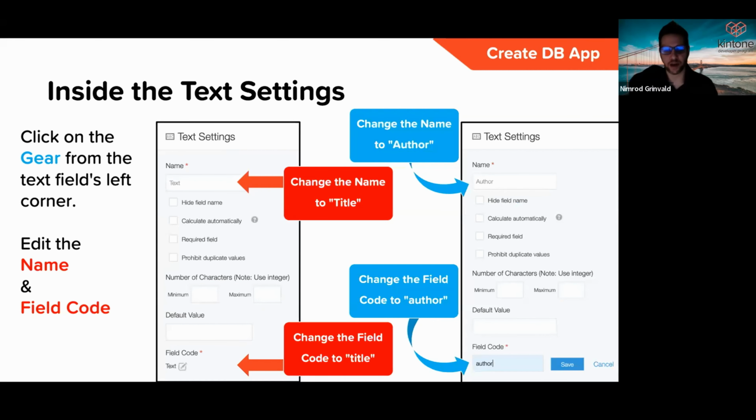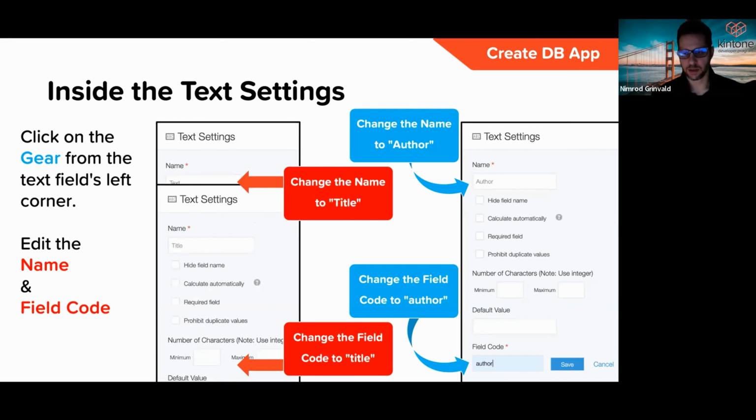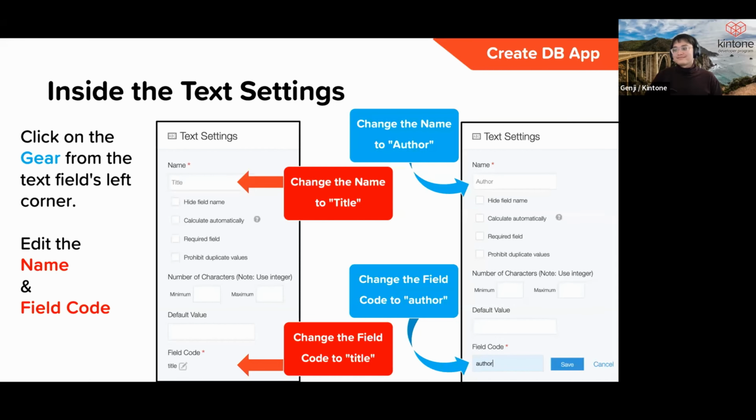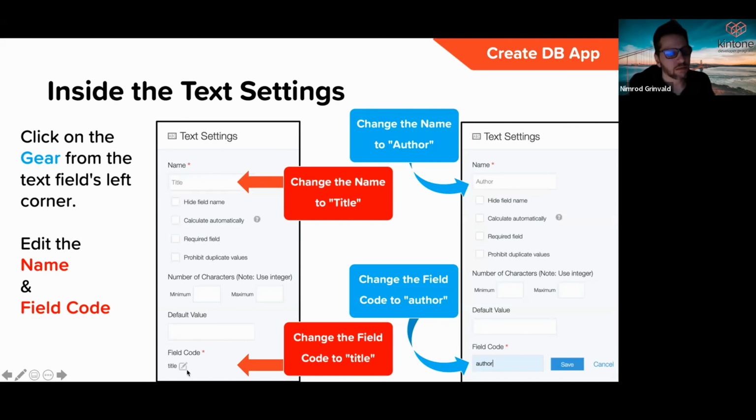And we're going to make 2 very important changes. The first is to the name and the second is to the field code. The name gets changed by going into the field, typing in title, and replacing the string text with a different string, title. And then the second thing you're going to do is change the field code. The field code is on the bottom of those field settings. And you're going to change it from text or text_0 to title.